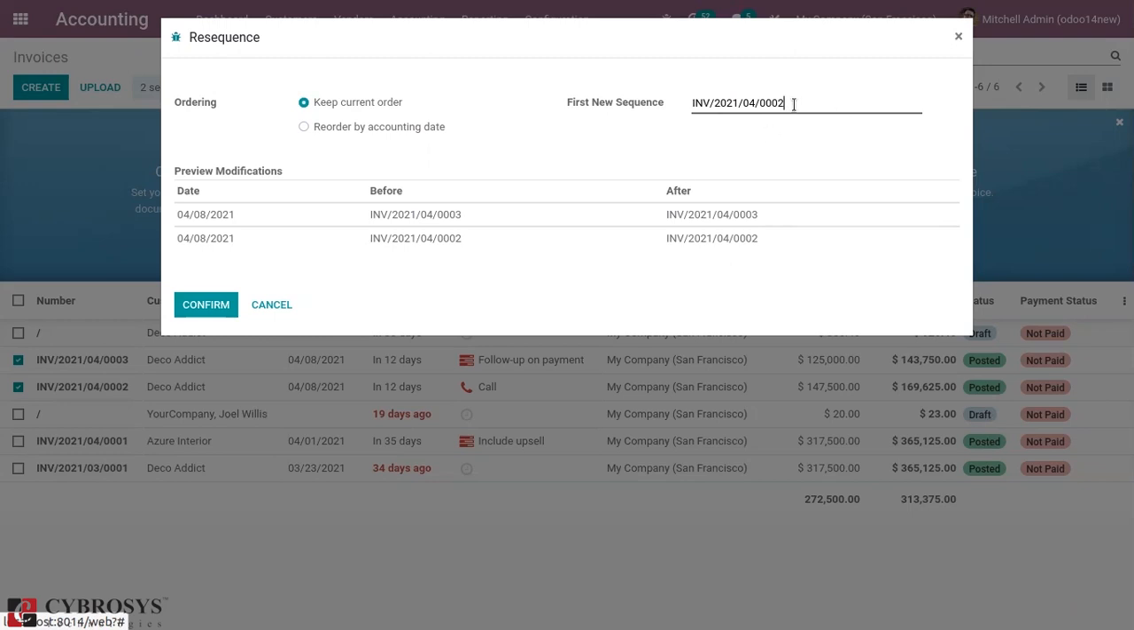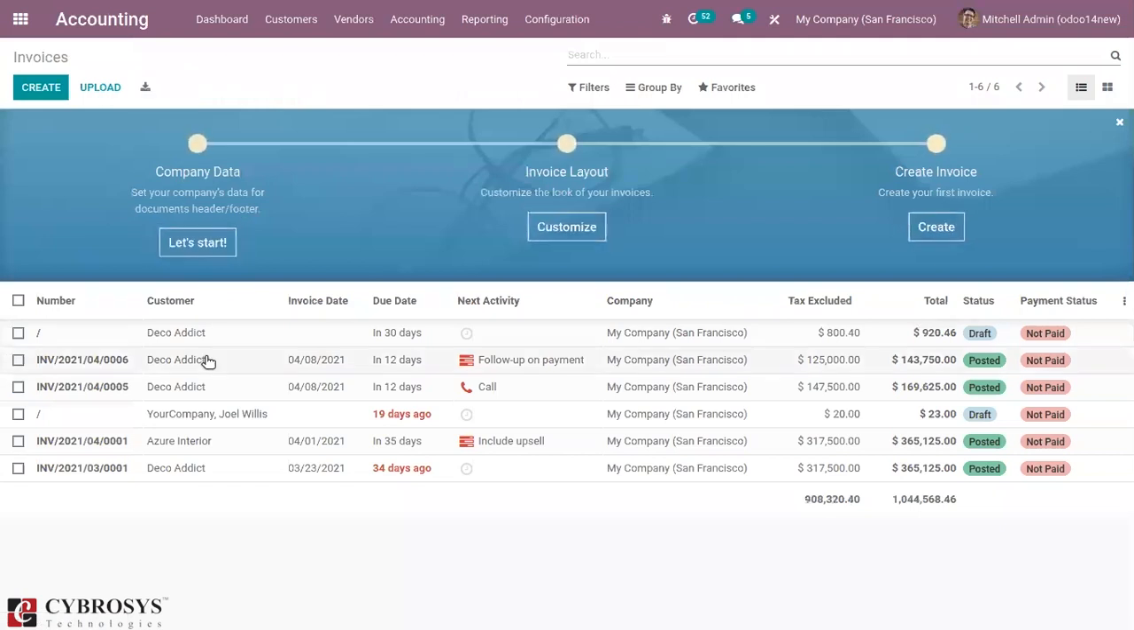So I add 5, and when you click on confirm, you can see the sequence is changed, the reference is changed. It started from 5, and you can see it is incremented. There were 2 invoices, so you can see 5, 6.